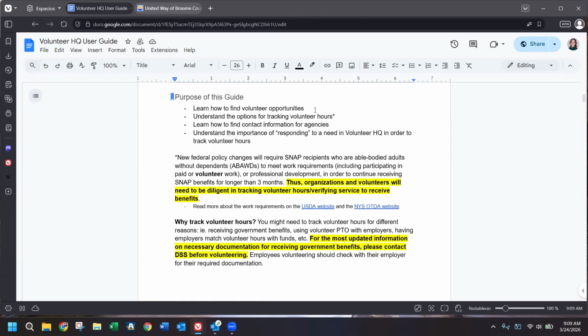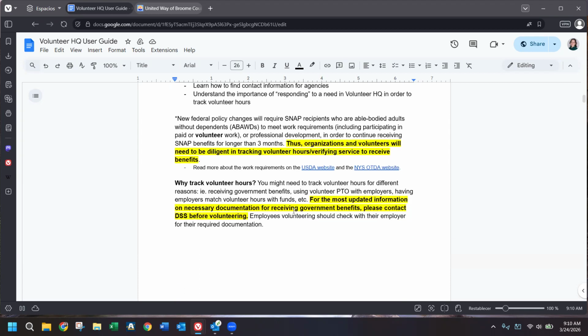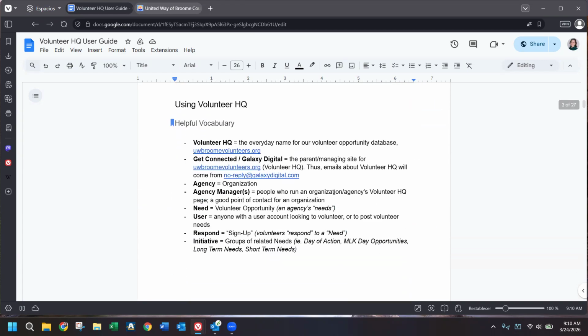So we've put together this guide to help find volunteer opportunities and also introduce you to another tool to track volunteer hours that's built into Volunteer HQ, given the new SNAP requirements. Just to start off, there's some helpful vocabulary to know.